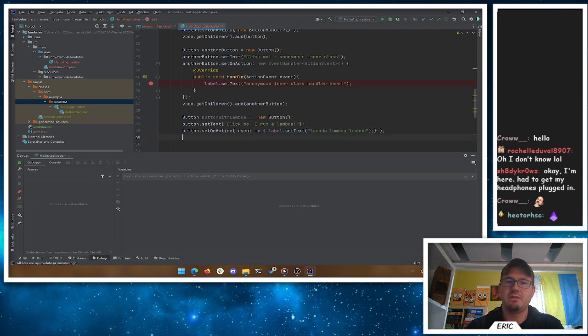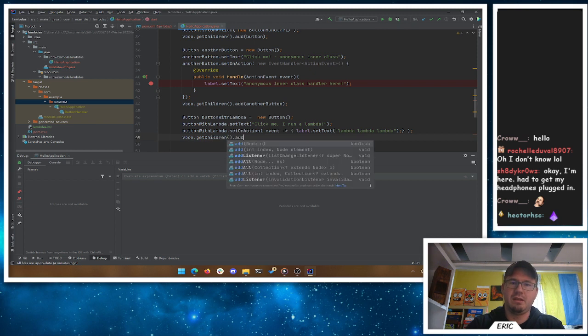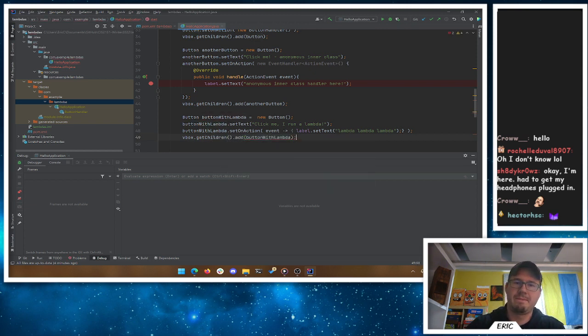And then we need to add that to the VBox. I'm sorry, button with Lambda here. I was going to set this in the wrong place here. And then my VBox dot get children dot add the button with Lambda. Okay. Let's see if this one will run now for us.